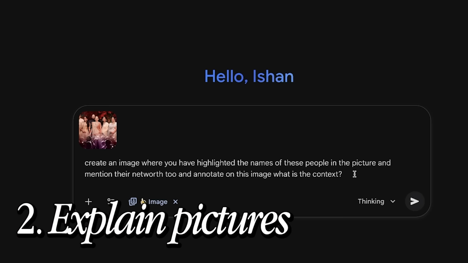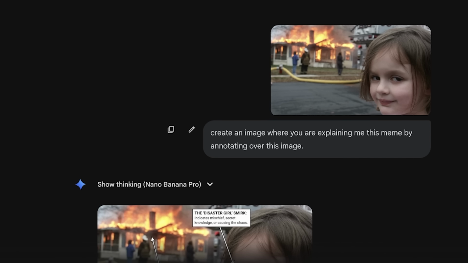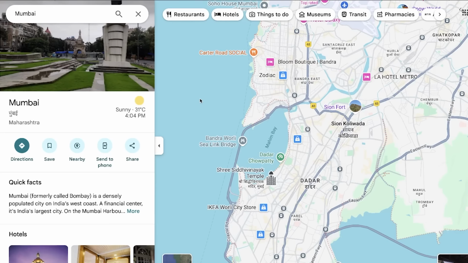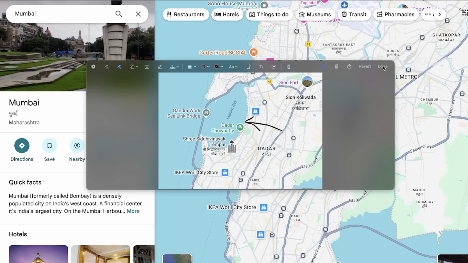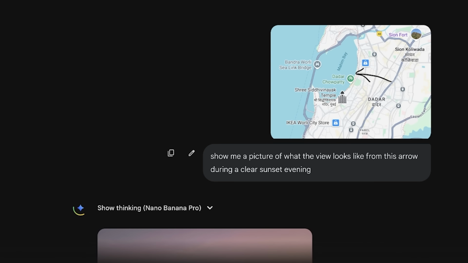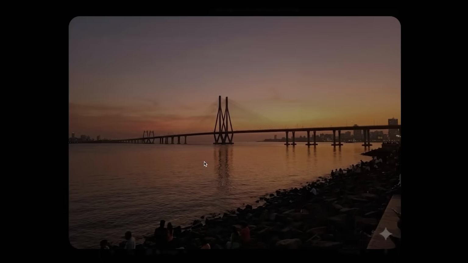But that's not all. Nano Banana Pro can even help you explain pictures by creating infographics or adding notes in your picture itself. Worli Sea Link in Mumbai, I made an arrow saying that show me what this view looks like. And because Google Gemini had the world knowledge, it actually made an amazing looking sunset view of the Worli Sea Link. And I could really just see that. And it was just an amazing picture. I think people should definitely try that out.